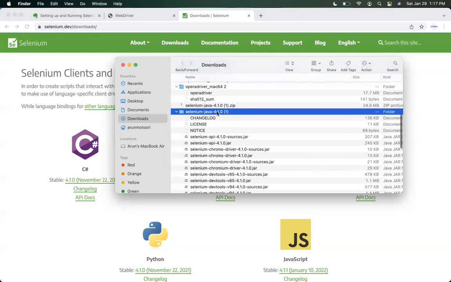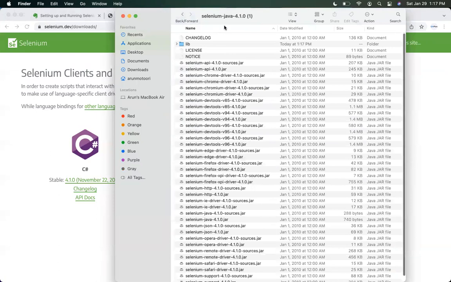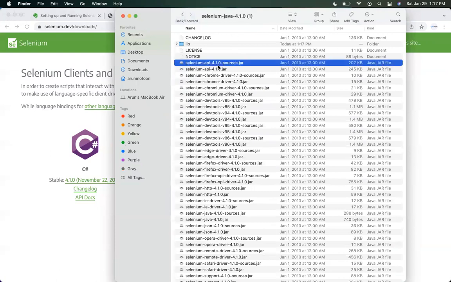So let's go into this folder. This is a folder, guys. This is the folder which got extracted just now. Automatically, the Mac machine has extracted the zip file for me, and in it these files are available.